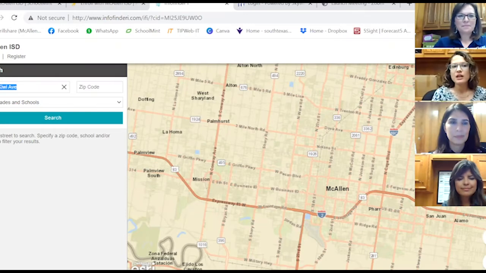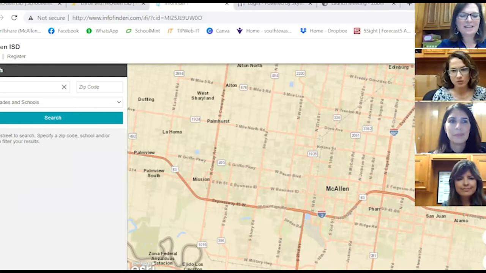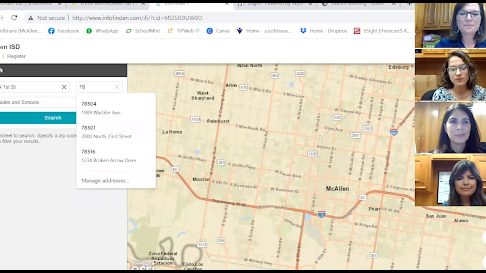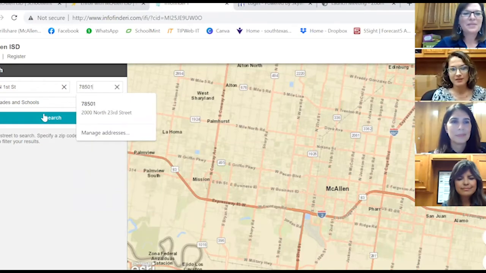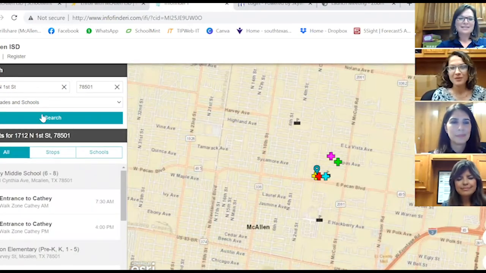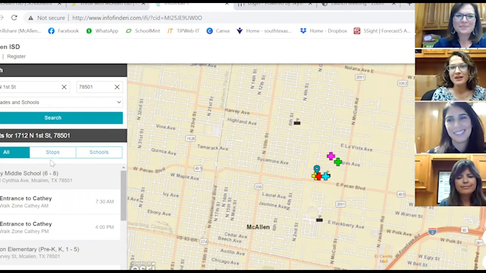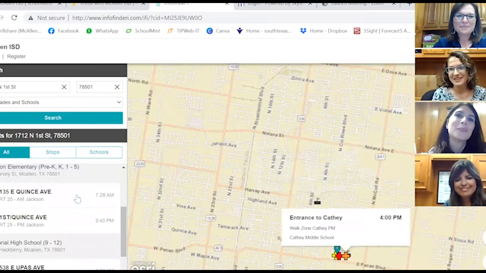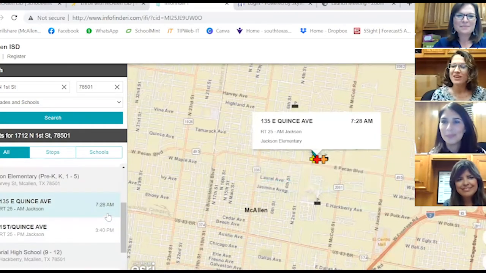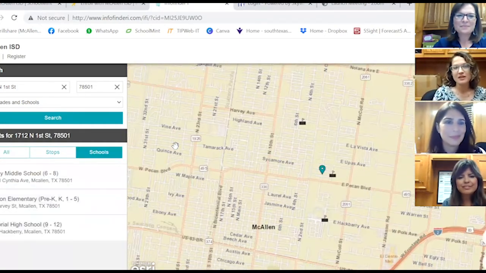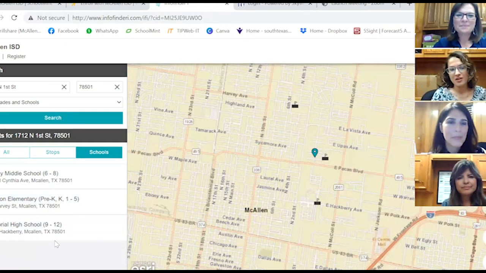You input your address and your zip code, and it will tell you what elementary, middle school, or high school they belong to. So it will give you the information as to what school your child belongs to here at McAllen ISD. And it happens often. A lot of people call us and say, "It's because I live right next to this school, but I don't know, do they go there?" And sometimes they do and sometimes they don't. So it's really good to check through our info finder here at the McAllen website.